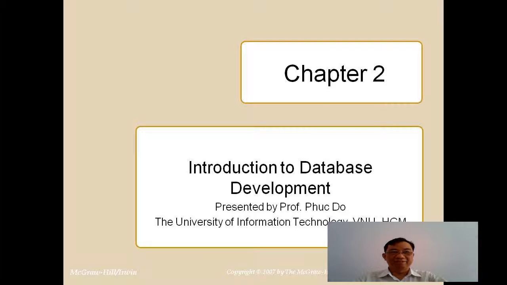Welcome to chapter 2. In this chapter, I will help you understand the relationship of information system development and database development. I will describe the goals of database development, how to grasp the steps of the database development process, and I will help you explore the CASE tool to support you in database development.